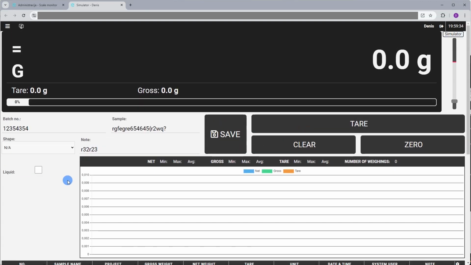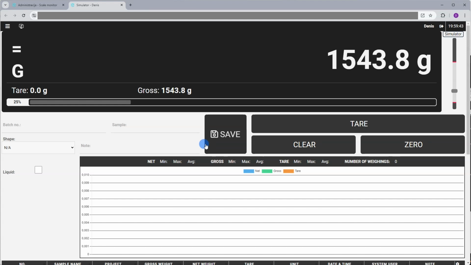Okay, so if you want to save now the weighing, we can do this, but if it's, for instance, let's change the weight and try to save it, you see that we put this batch number, it's required input, and also sample is required, so you cannot save a weighing until you fill out those two fields.